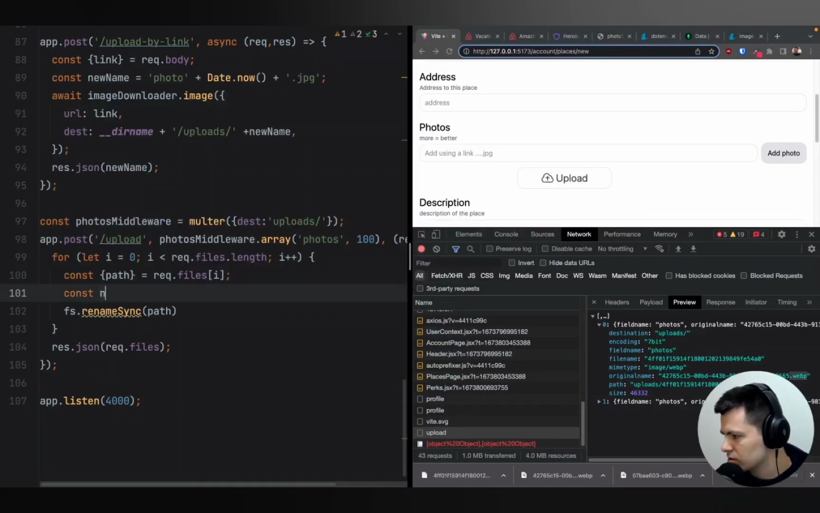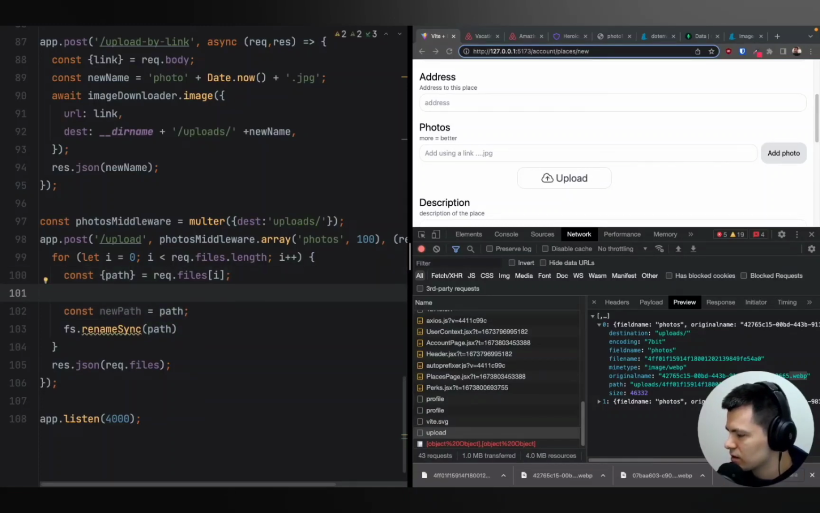So let's do const newPath equals oldPath, but I want to add the extension .webp or .jpeg. So how can I grab an extension? From the path, no, it's not in the path. We don't have an extension there, but we have it inside originalName.